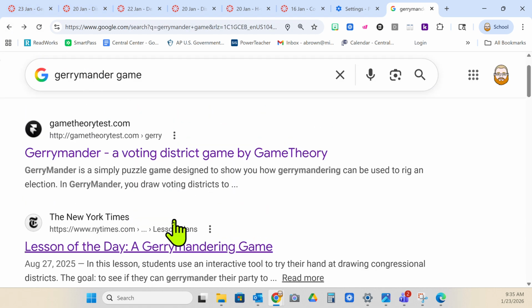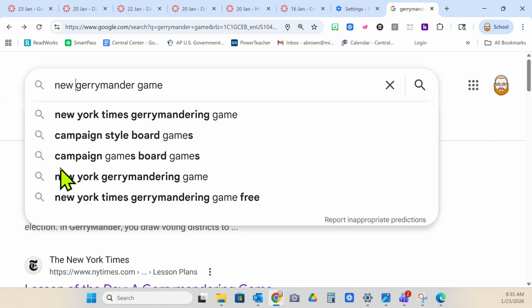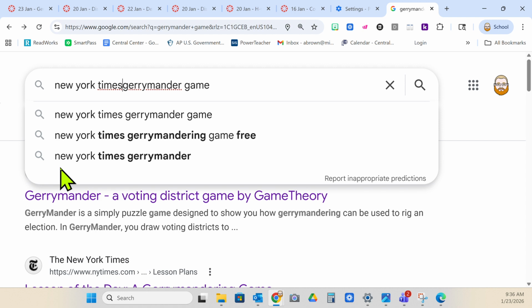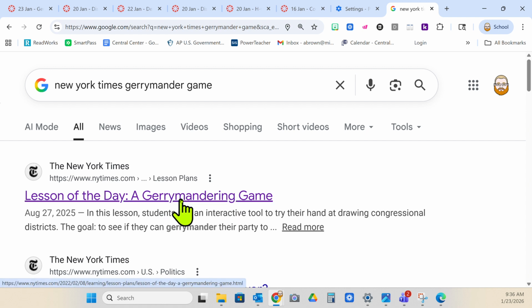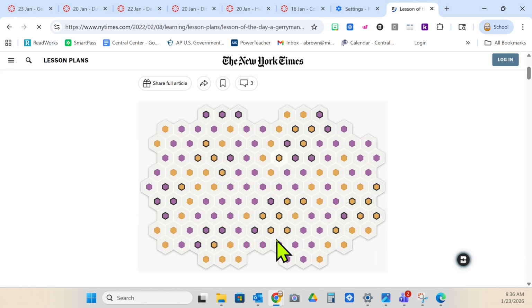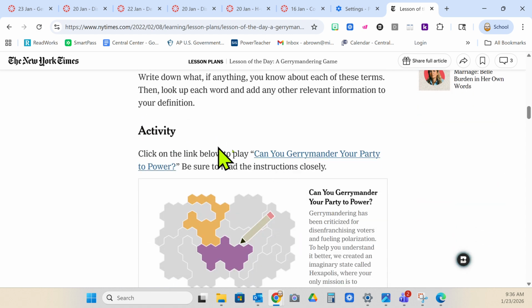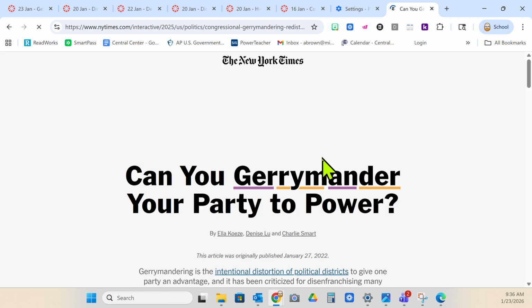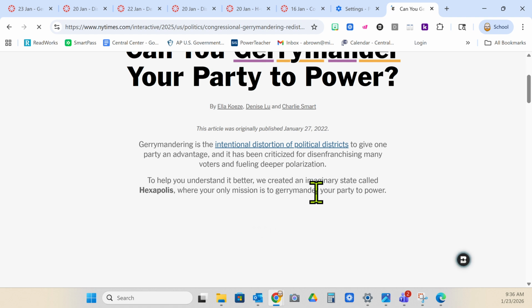What you want to find, and it should be the second result, is lesson of the day gerrymandering game. If that is not your first result, come back up here and type in New York Times to go with gerrymander game. But what you want to make sure that you get is lesson of the day. And then scroll down to where it says activity. That link will take you into the game. And at that point, most people are past the paywall.